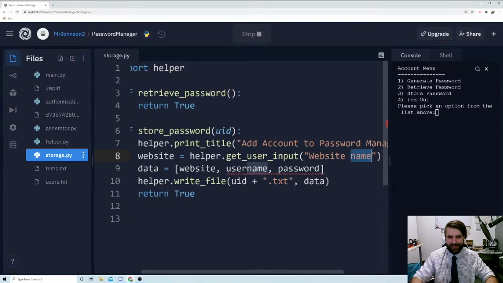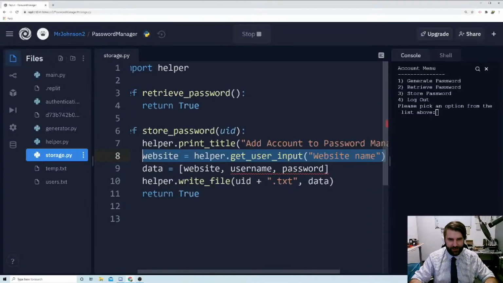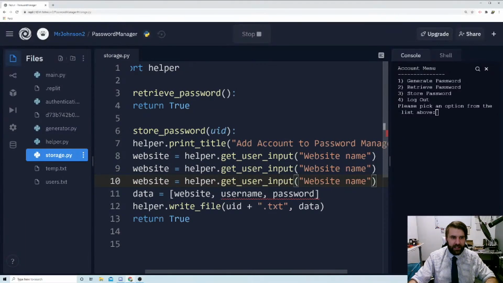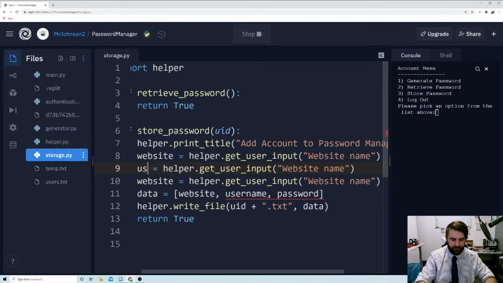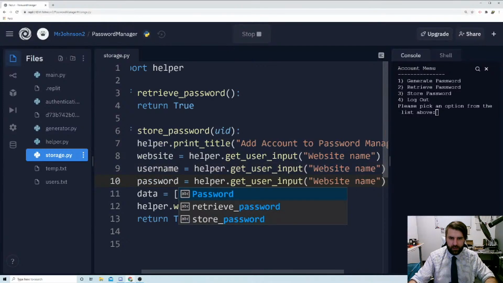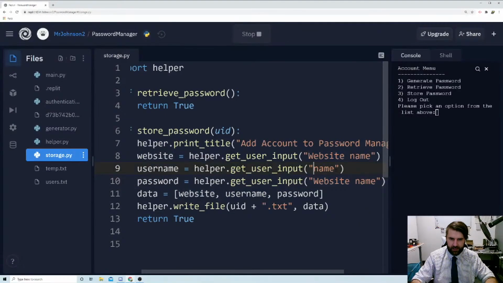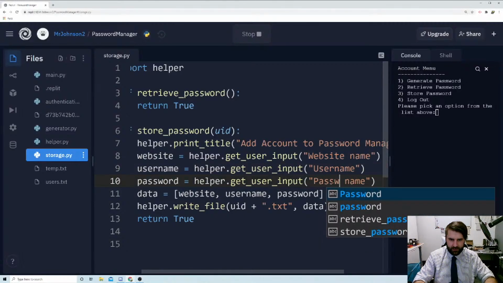Okay, so let's take this whole line and copy it two more times. And we're going to have our username, and we're going to have our password.